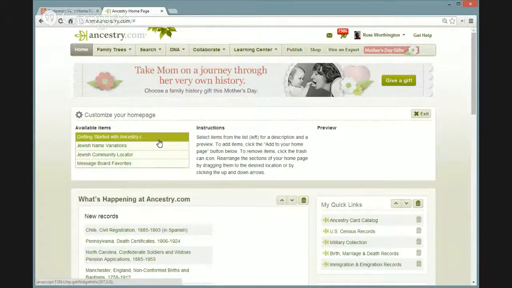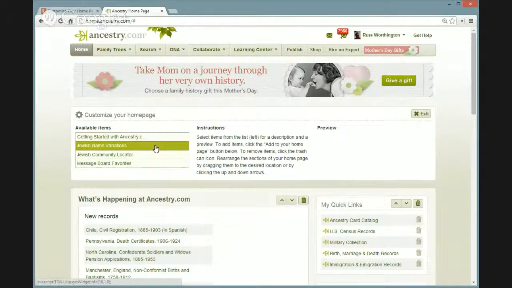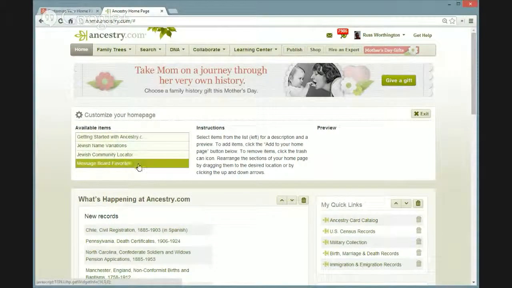You'll notice that the four that are available to me that I can add to my landing page are getting started with Ancestry. A newbie may want to put that up there. Then Jewish name traditions and Jewish community locators. I have not run into Jewish ancestry in my file, but if I were, I could add that. And message boards. But I have capability to add that, and we'll see what happens when you land.